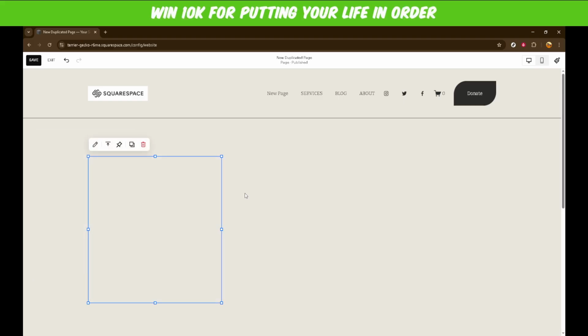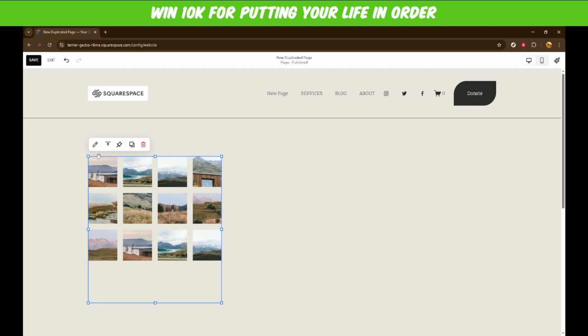This choice will allow you to insert your Instagram feed directly into the page as a block. It's here where you set up the connection between Squarespace and your Instagram account, enabling your latest posts to be displayed seamlessly on your site.